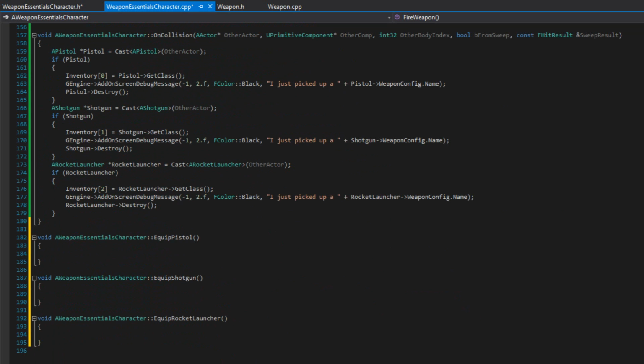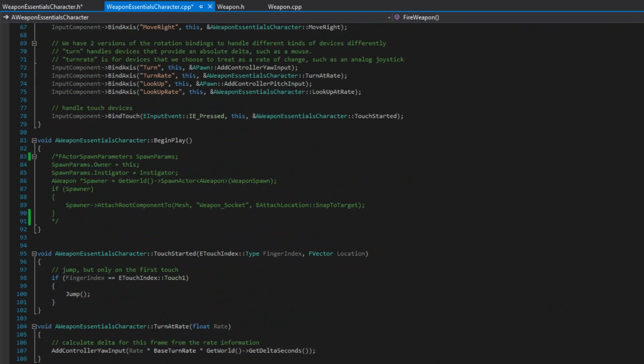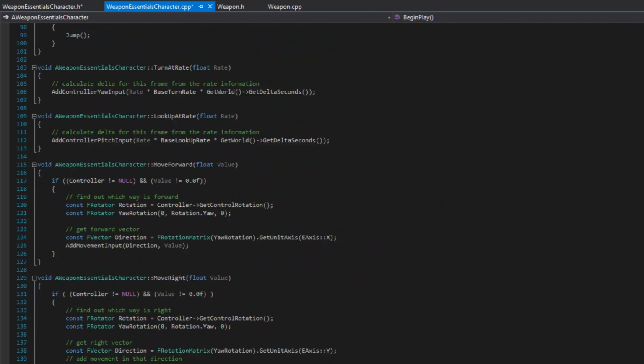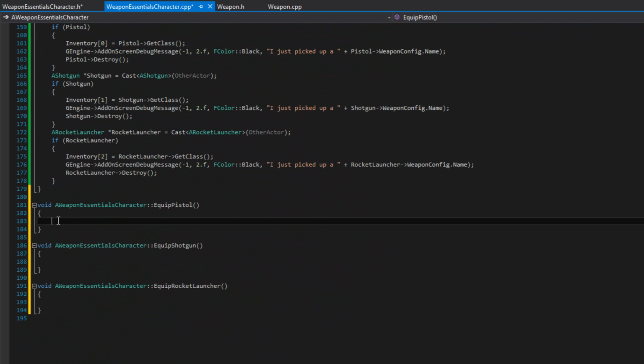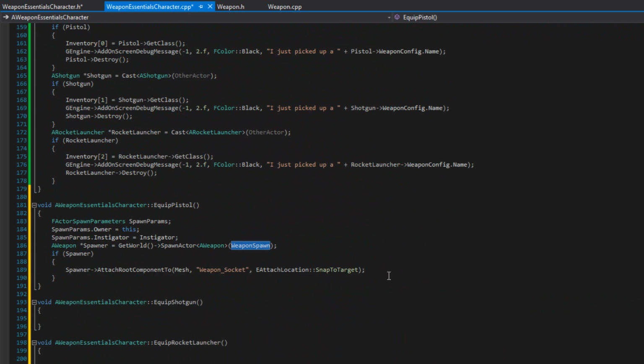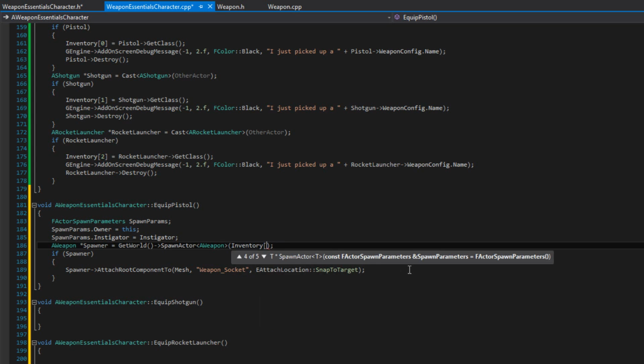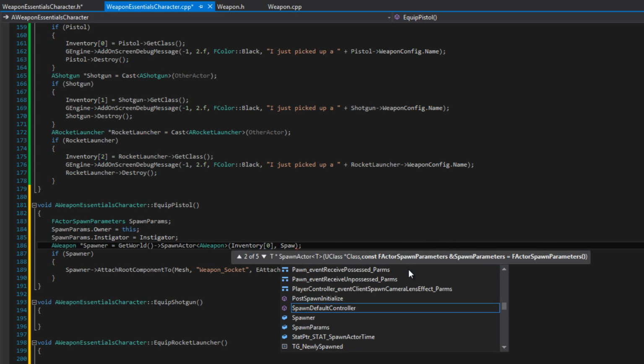Okay, so now that we have that all set up, let's begin with equip pistol, because a lot of this is going to be the same. But remember we commented out this here? We're going to use the spawning thing from the last tutorial. Essentially, it's all the same thing, but there are quite a few things we need to add, and I'll show you here real quick. So we don't need weapon spawn. We want to spawn our first slot in our inventory, Inventory 0, and we need our weapon spawn parameters, which would be spawn params.